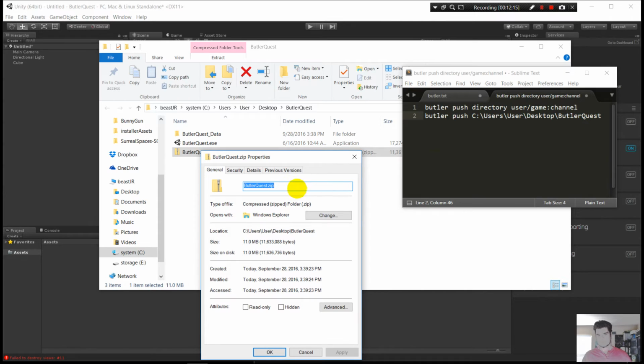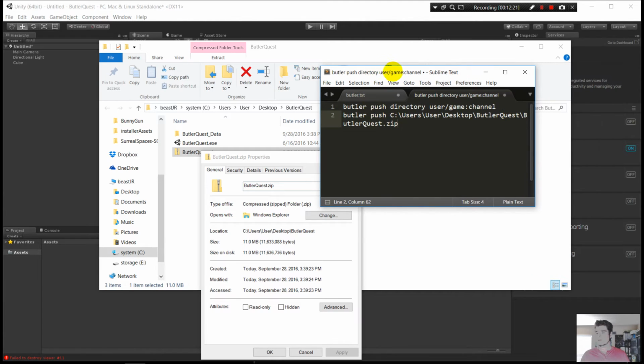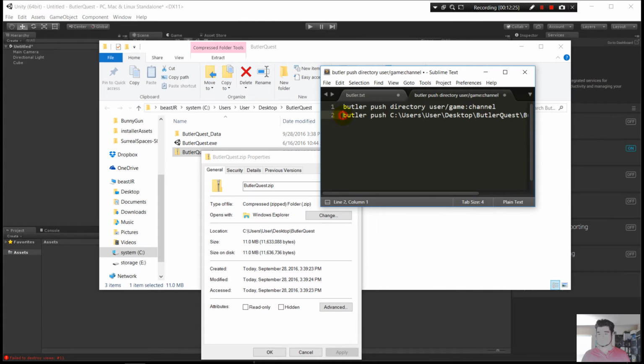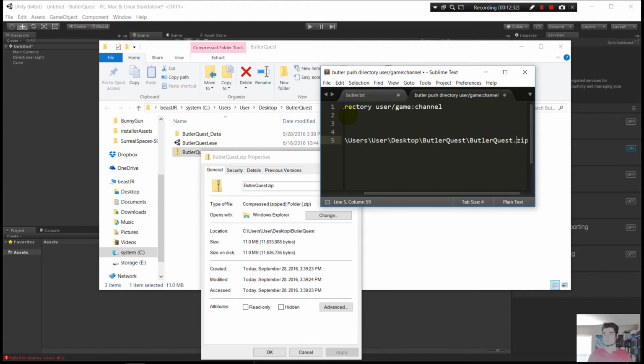Now I'm using Control C to do that, but whatever works for you. Okay, so this creates essentially our path. I'm going to turn off word wrap just to make it a little bit more clear as to what's going on. So we've got Butler, push, and then this is the full path to the zip file we have in place there. So now the second part of this is a space, and then we need the user.